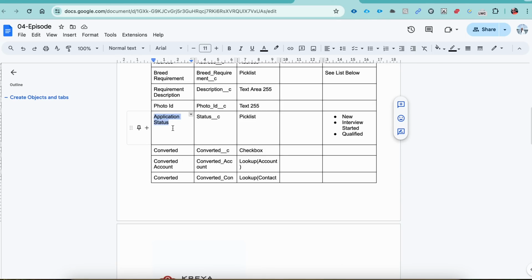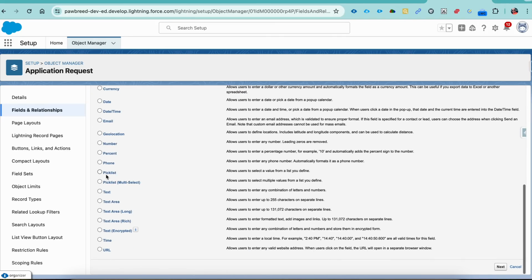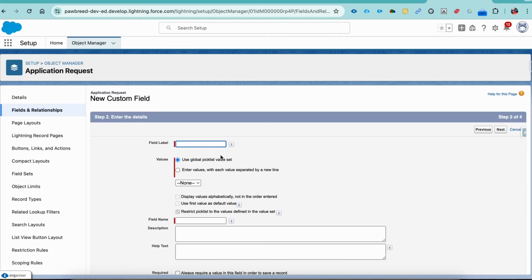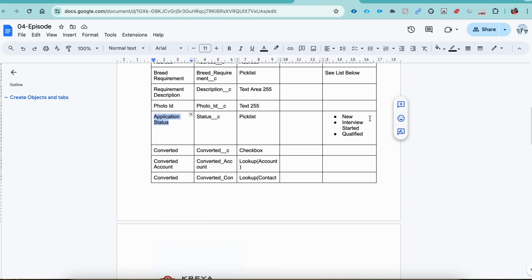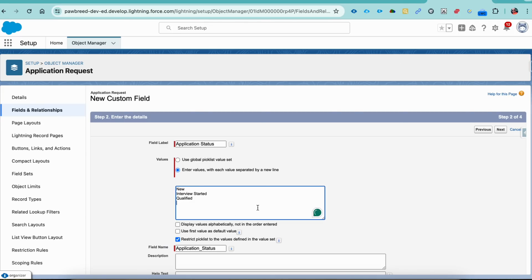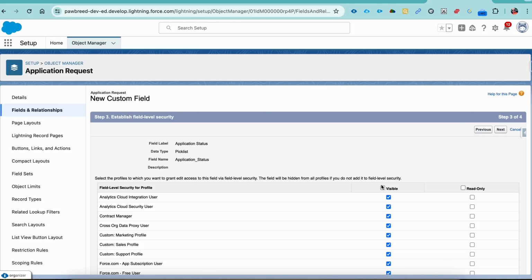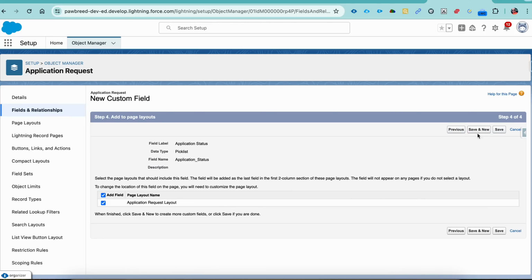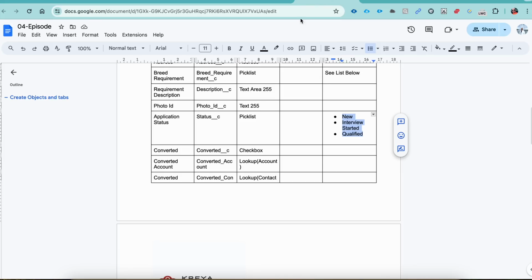Then we have application status, whether the application interview is done, not done, whether it is qualified, not qualified for adoption, right? So you have the application requester status, whether you are done with the qualifications, you go with the round of questions, you interview the particular applicant, right? So click on next, make it visible, click on next, save and new.